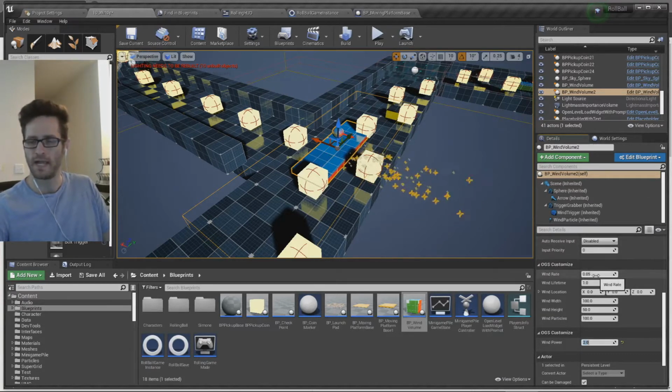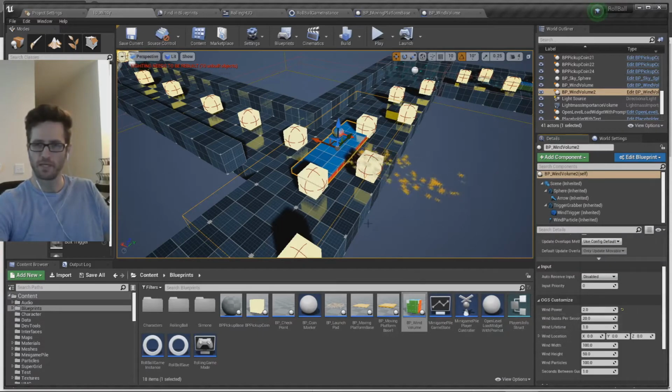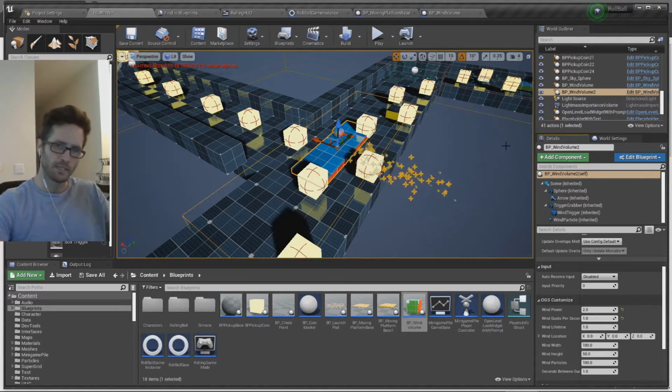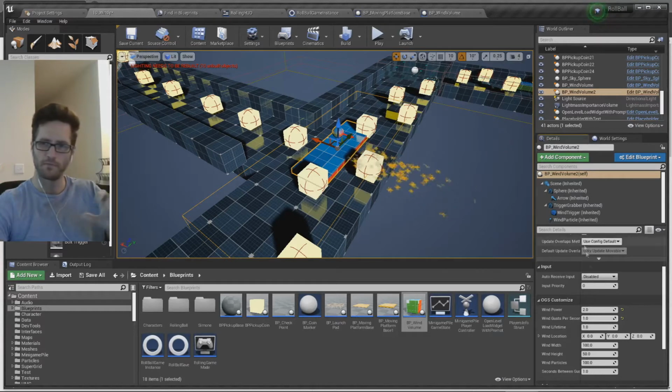The rate is how frequently it will blow the player. Gusts per second, default is 20. That's what you were seeing before. I have it set between 1 and 20. And if you have it at once a second, it's just going to be a burst. And that would be something that will kind of like pop at the player. Up to 20, it's going to feel like a constant stream.